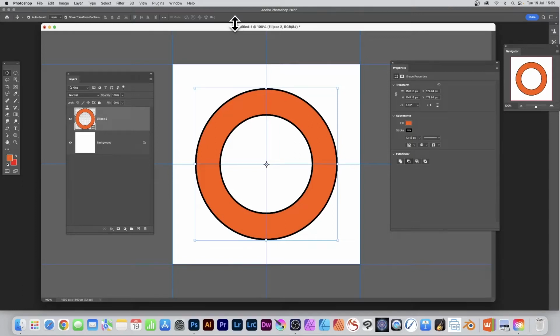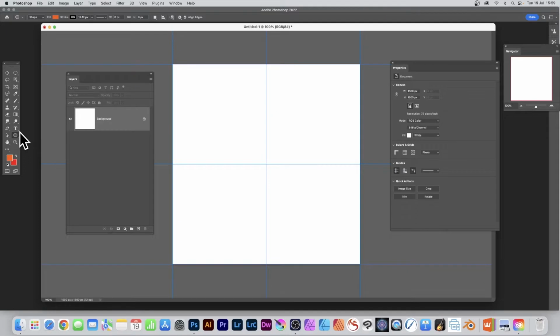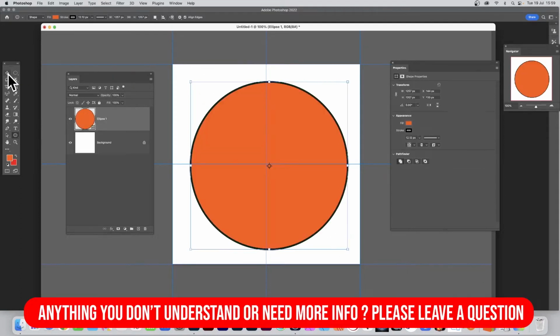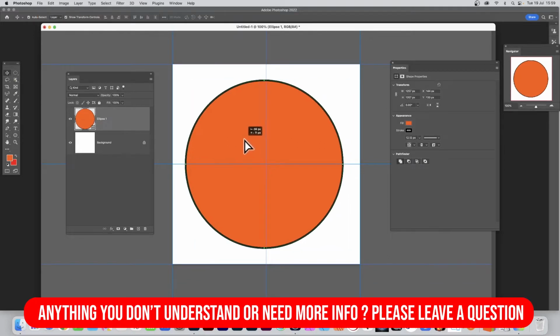How to create a donut shape in Photoshop, PC or Mac. Go to the Tools panel and select the Ellipse tool. Hold down the Shift and create a circle. Go to the Move tool and reposition.